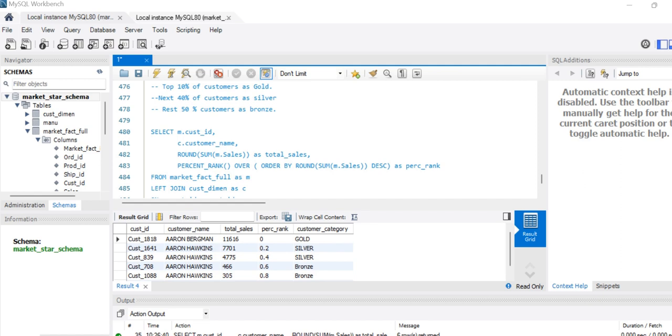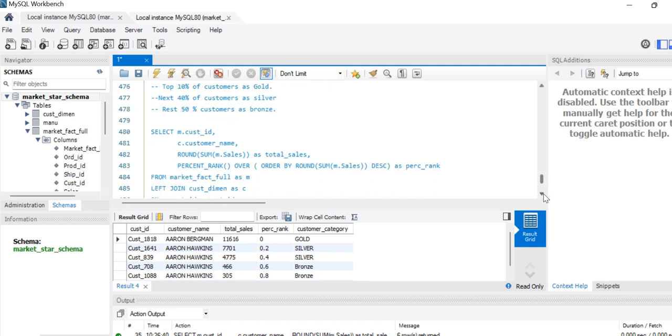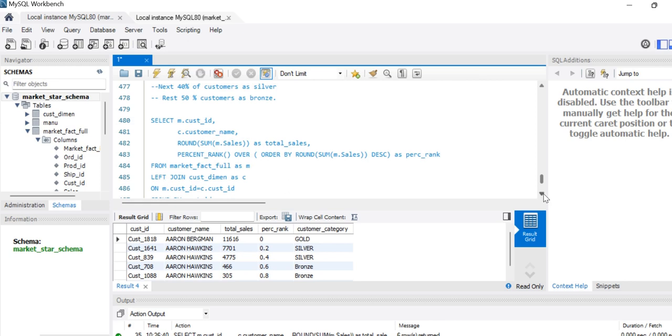So we are having customers with us in market factful class, and what is the problem? We will classify customers in the following criteria. We will classify top 10% as gold, next 40% as silver, and the rest 50% as bronze. So what we really require for this is customer ID, customer name, and sum of sales, because we want to classify on the basis of silver, bronze, and gold.